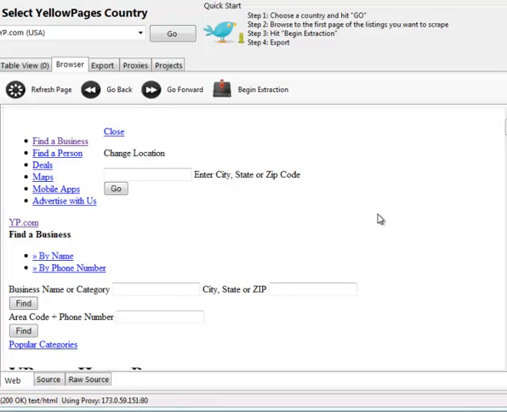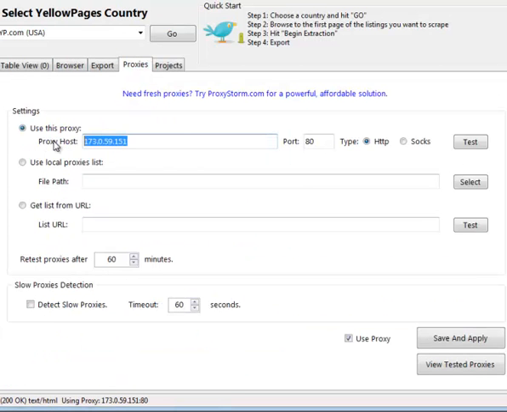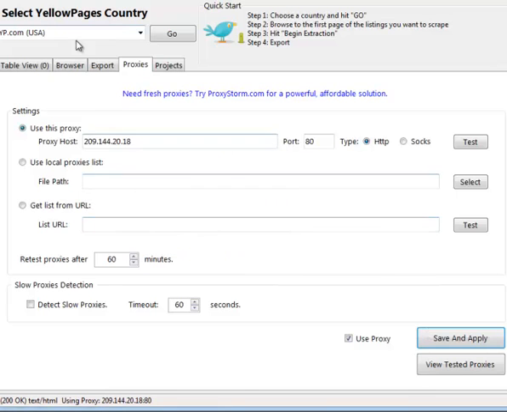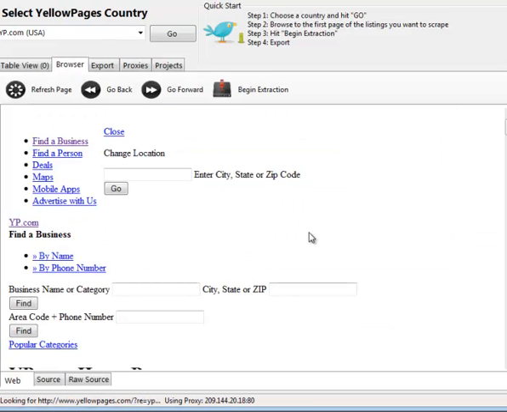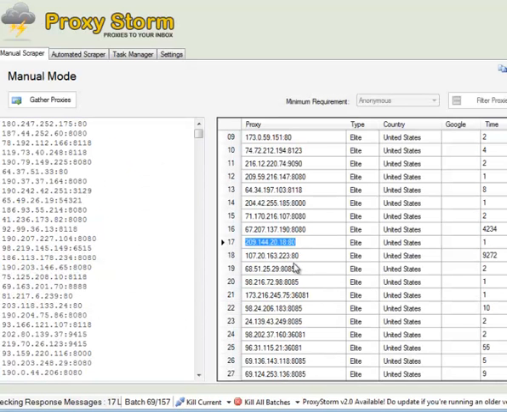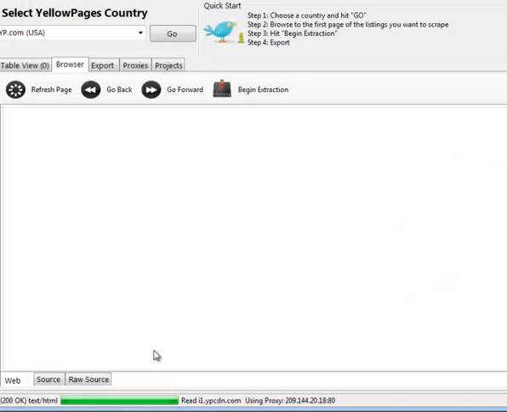And this is working, but it's a pretty slow proxy. It's not giving the results that I really want. Here's another one. Test this one. And let's refresh here, see if this one's any better. As this is trying to load, I'm going to go back to Proxy Storm and look for another one. Just randomly choosing. Seems to be loading also.